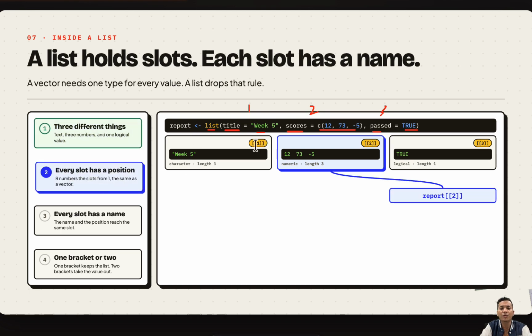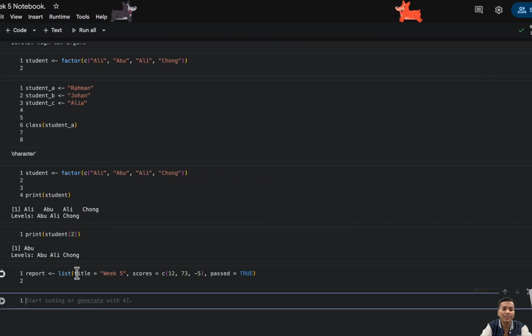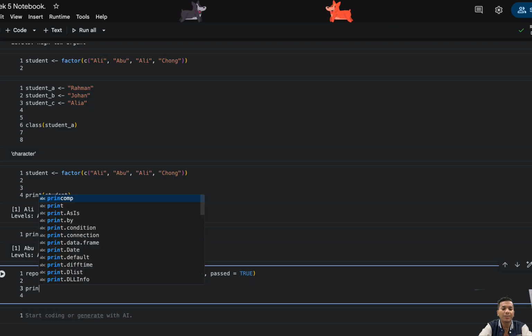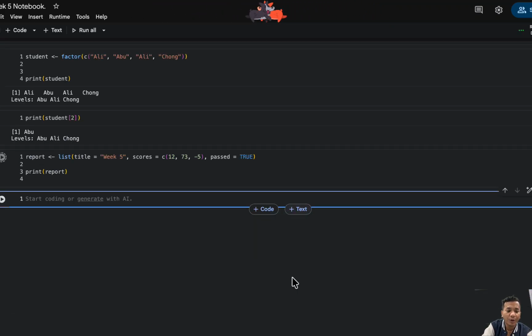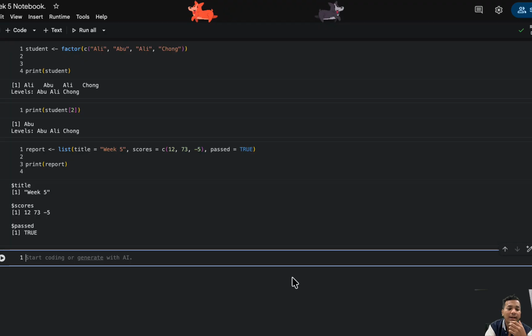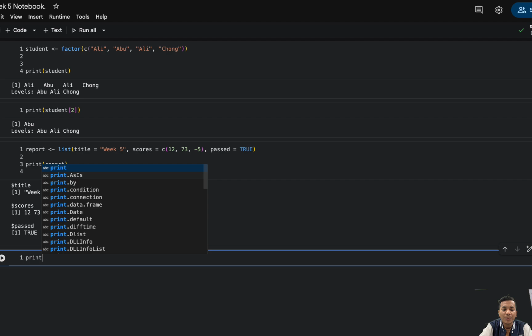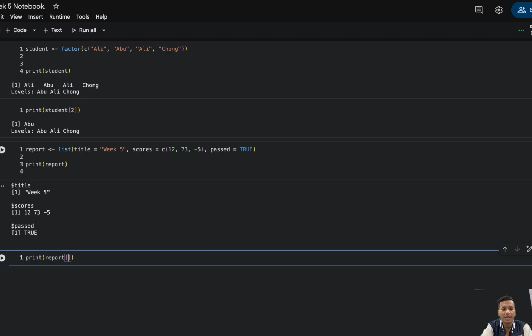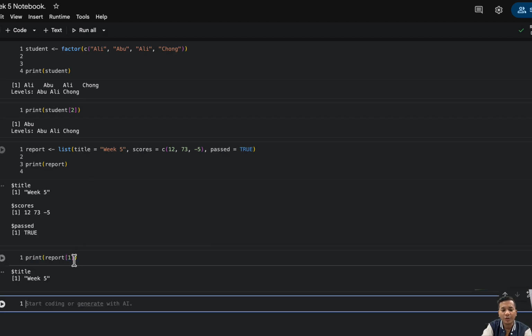Okay, we'll try to play with this one. Let's say I simply copy this and print report. What I will get is the first, second, and third elements. So what if I just wanted to print week 5? If I'm not mistaken, you can do it like this, because week 5 belongs to the first one.